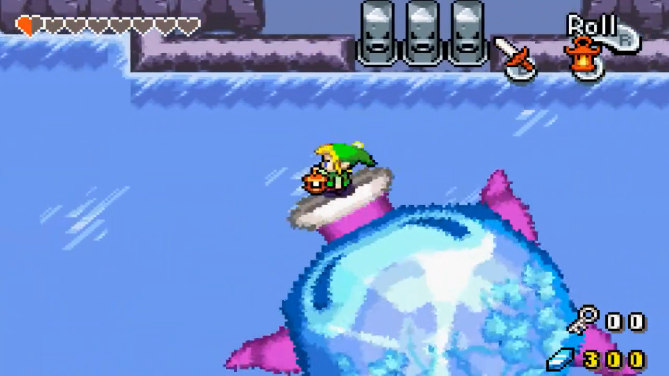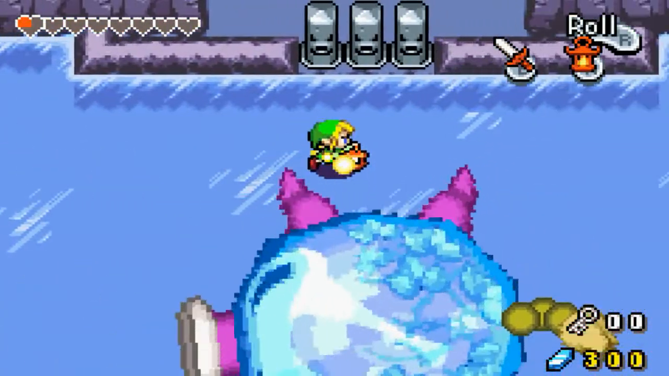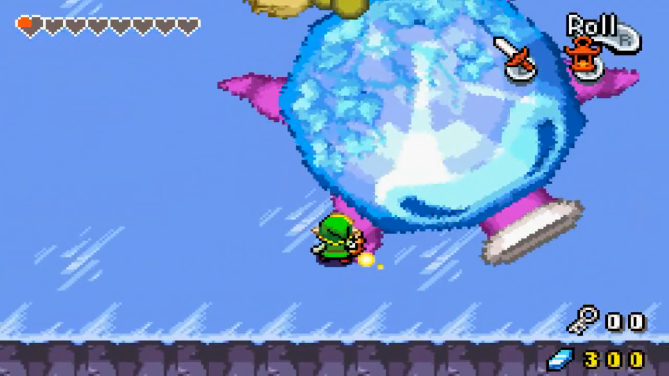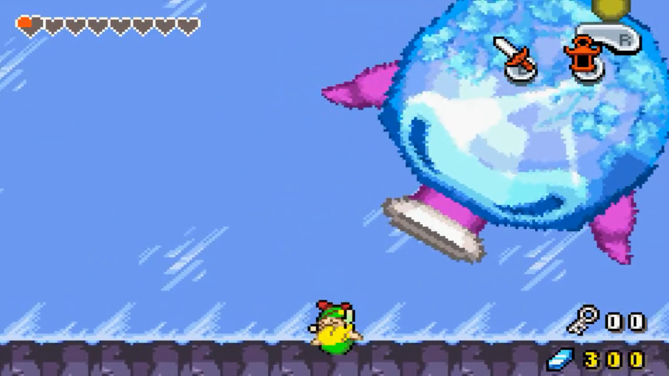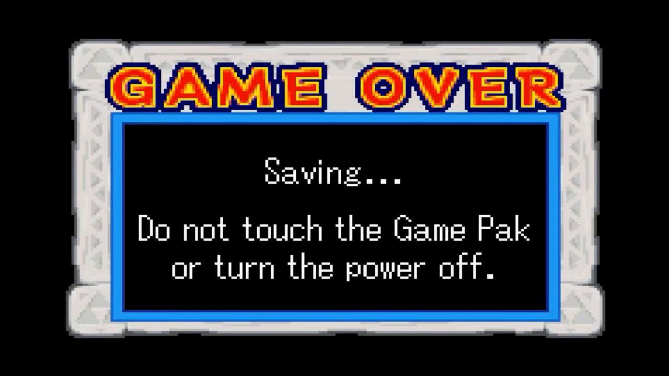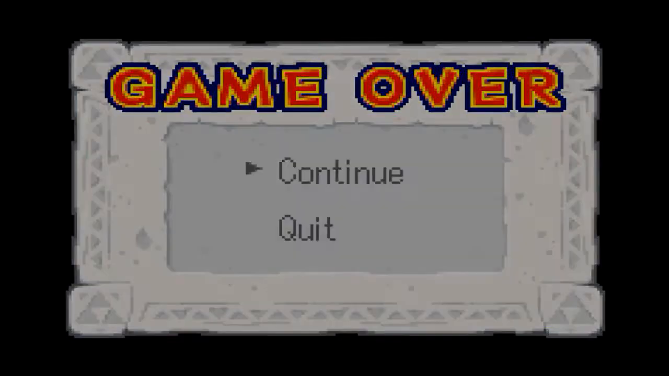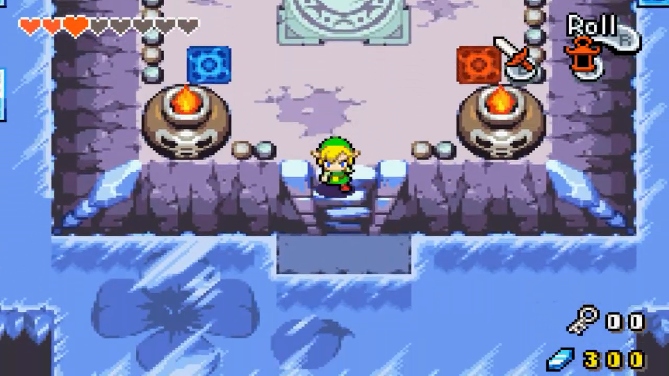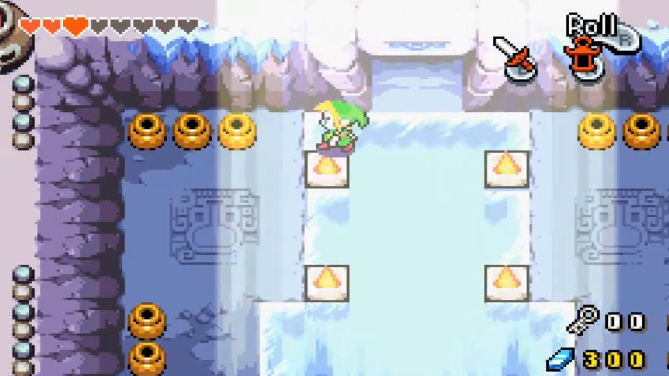I put the fucking lantern away. Ah, there's no way, I might as well just die. Oh, never mind, I'm dead anyway. That was fucking bullshit. Would have got him the second time. But of course, this game likes to be a prick. I'm just gonna stock up on health.